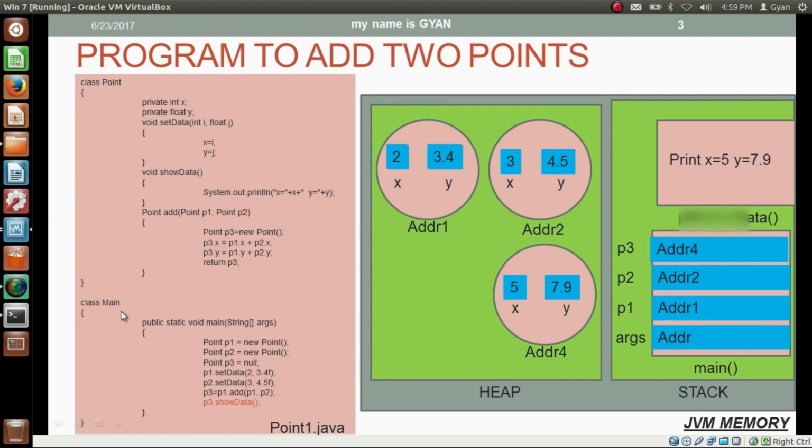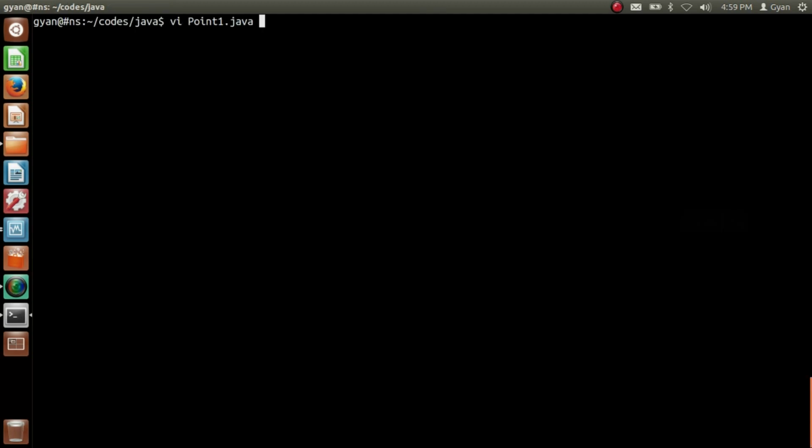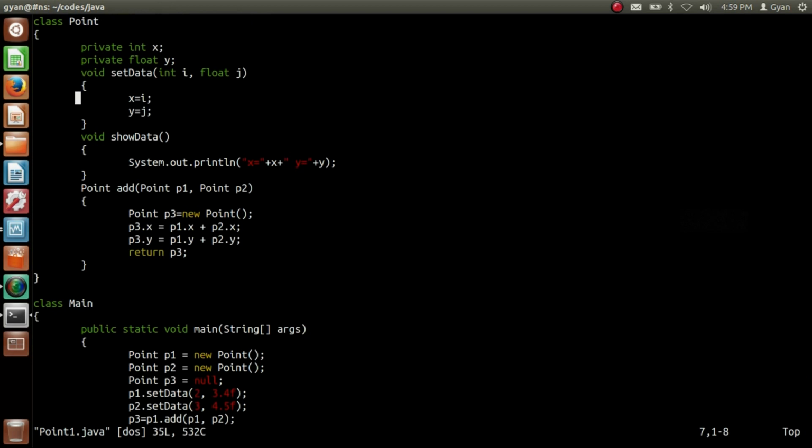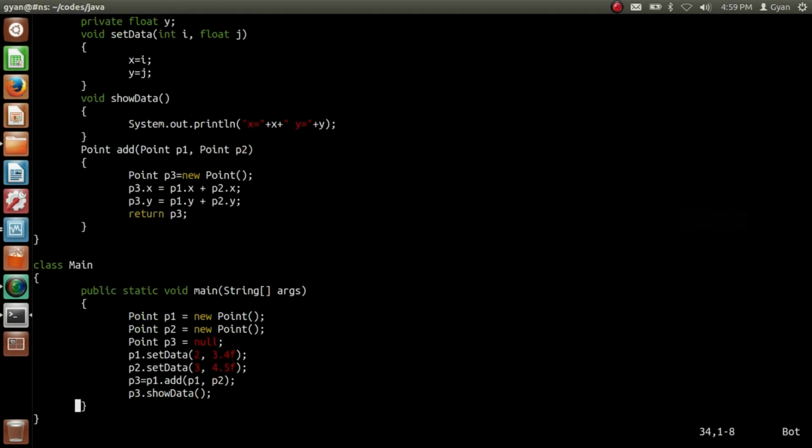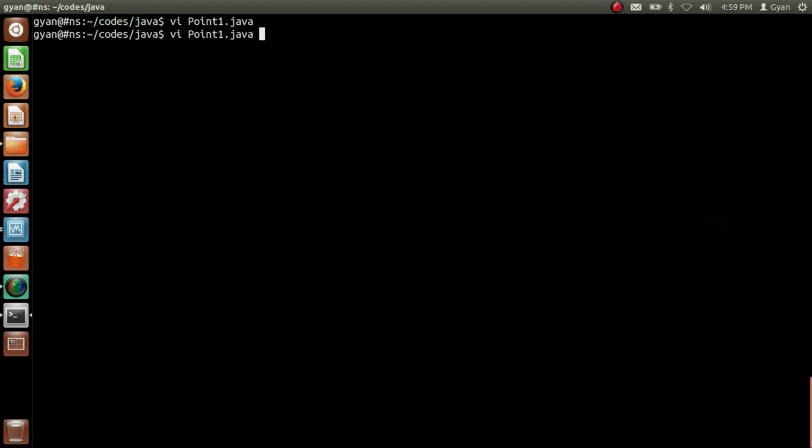Let me execute this code practically. Open point1.java and this is the code. This is the same code as we saw. Let me save and compile it. javac point1.java. Compiles fine. Then run it. java Main, since the method main is contained in the class Main. It prints x is equal to 5 and y is equal to 7.9.